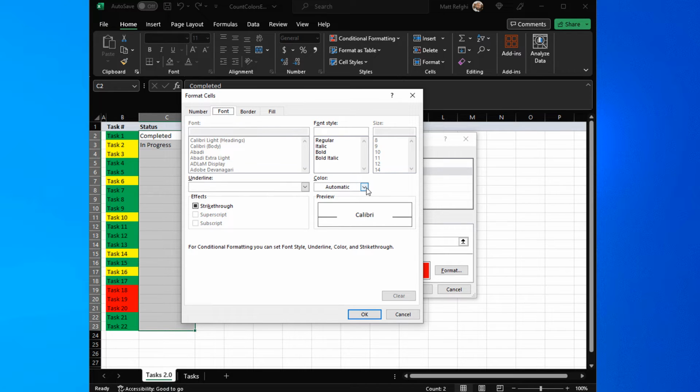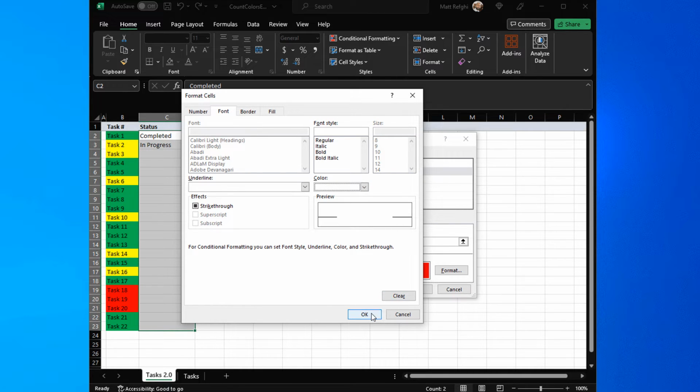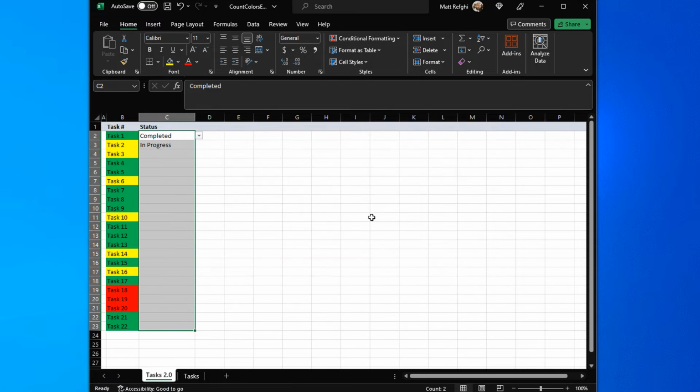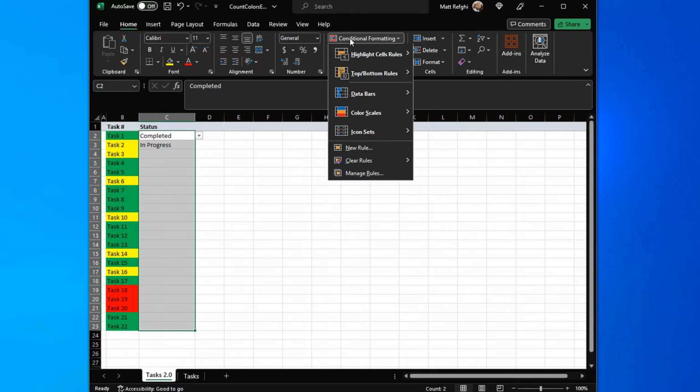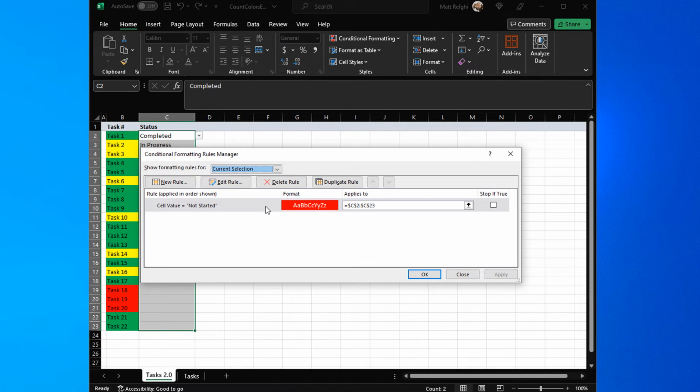So here where it says Automatic, I'm going to select white. And I'm going to click OK. There, that looks a little better. So now I'm going to click OK, and that's our first rule. You don't see it right now, but if we go back to conditional formatting, leaving the range selected, and then we go to Manage Rules, you'll notice that our first rule is here.